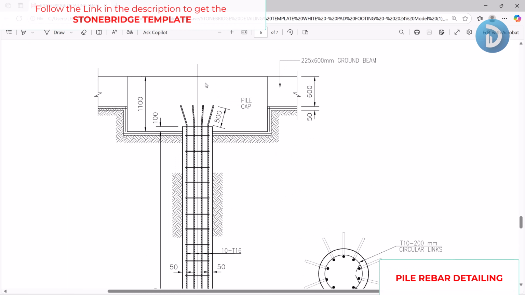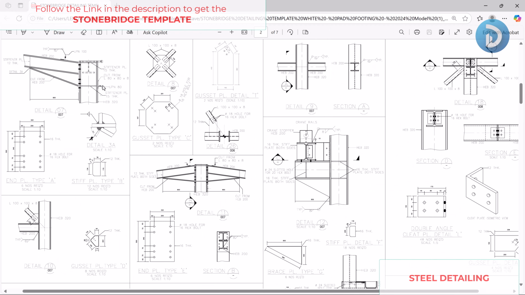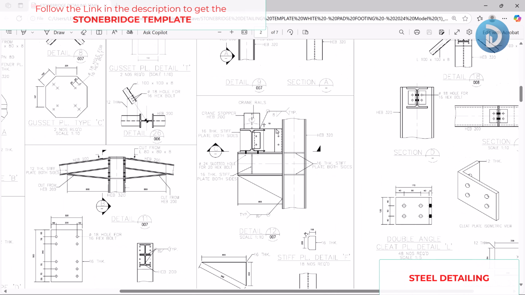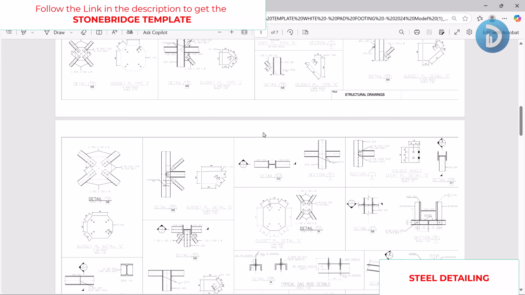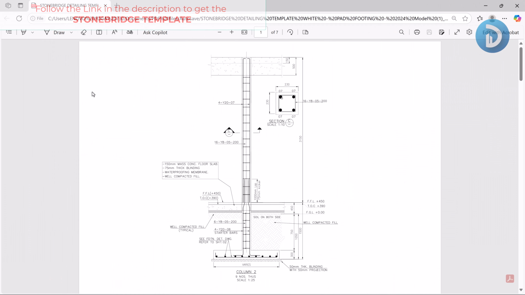So yeah, this is how you can edit your column to suit the requirements of your specific structure using the Stonebridge detailing template. If you come across other useful templates as well, we actually make tutorials on them and how to use them.